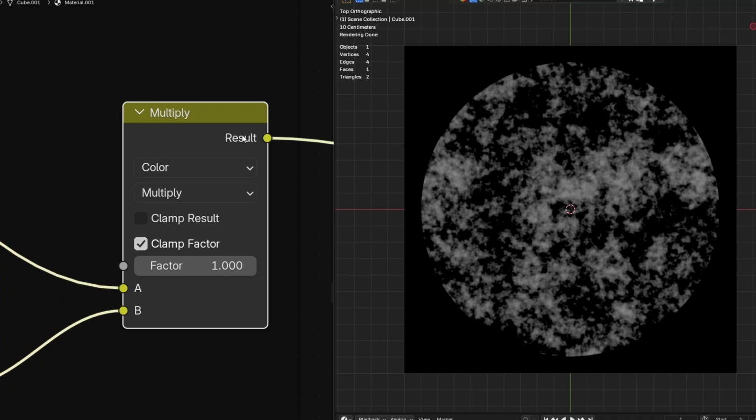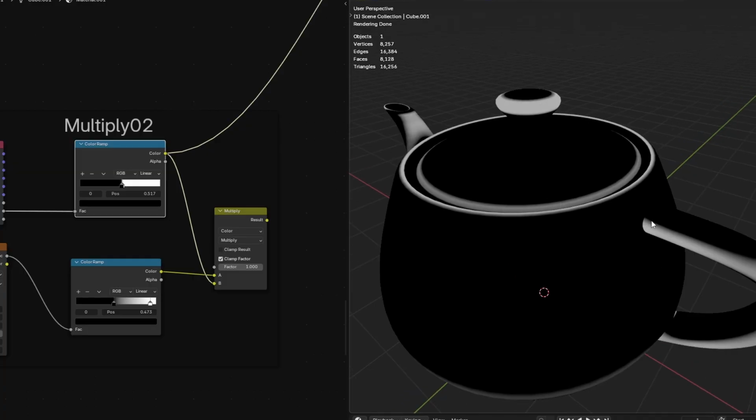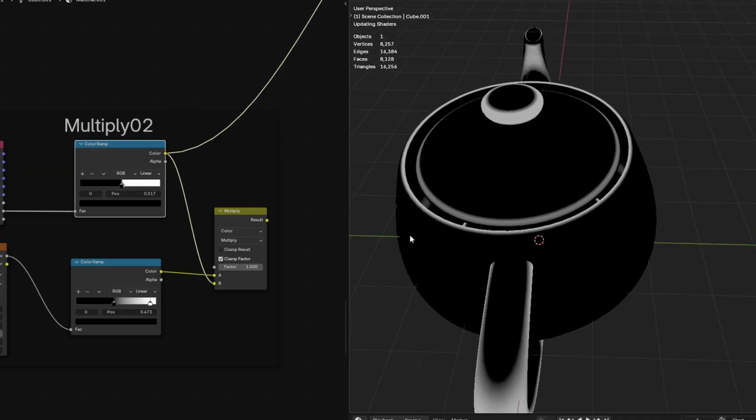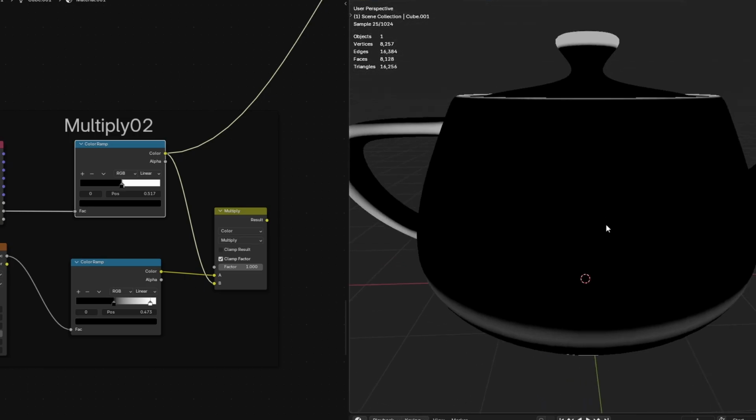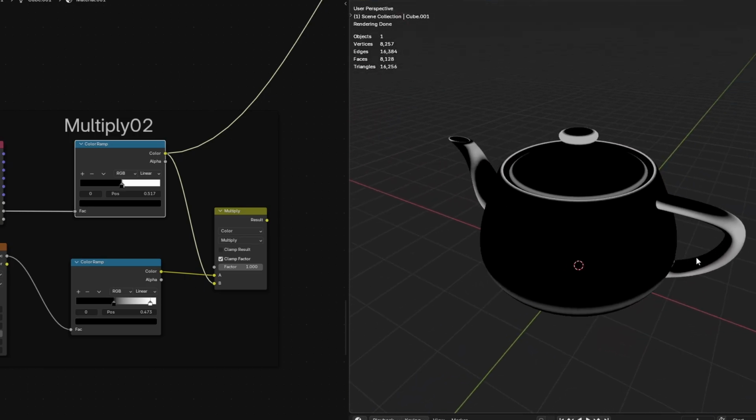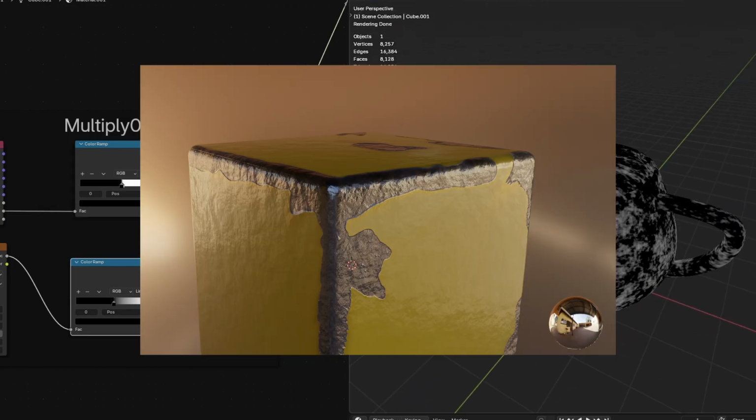As another example, here I have made a mask that highlights the sharp edges of my model. Now what I want to do is to break up this mask, so it would look more realistic, as if the model has some edge wear.